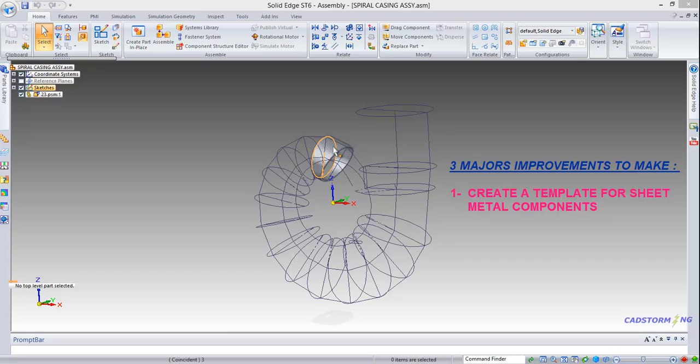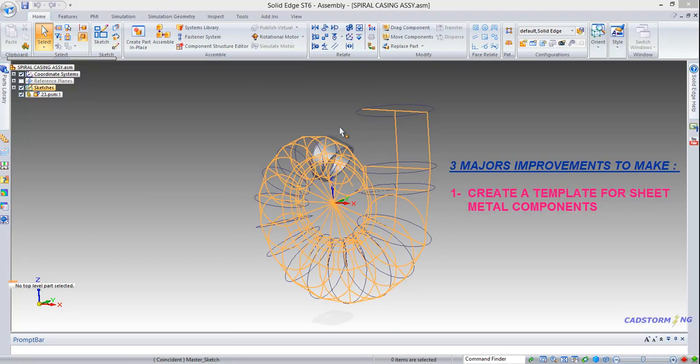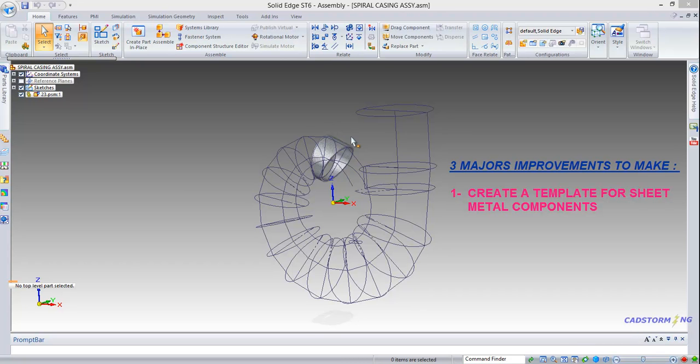The first thing will be to create a specific template for sheet metal components so that we do not have to select the material and input the thickness every time.